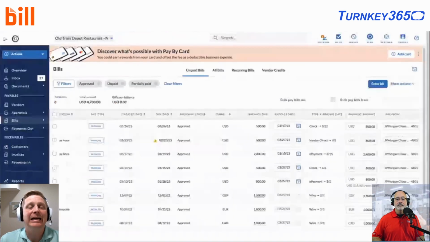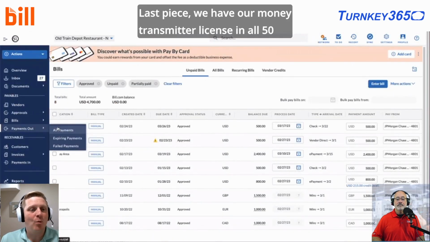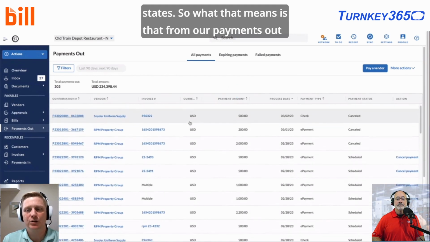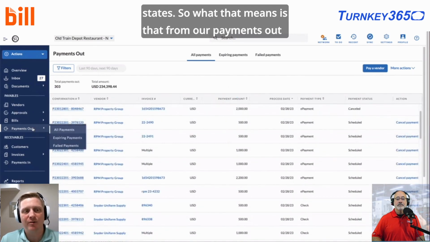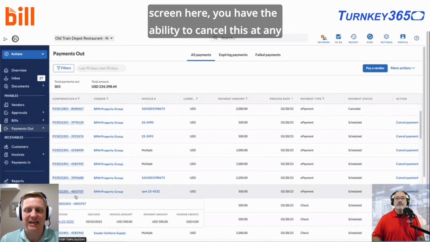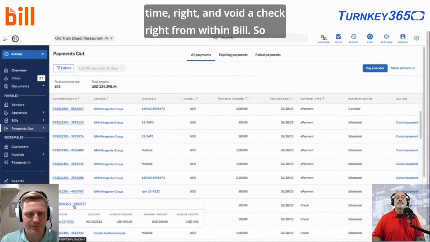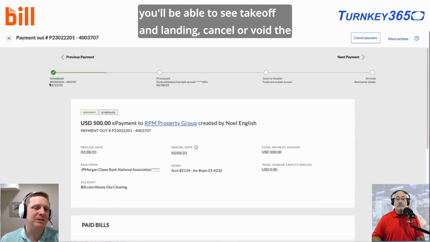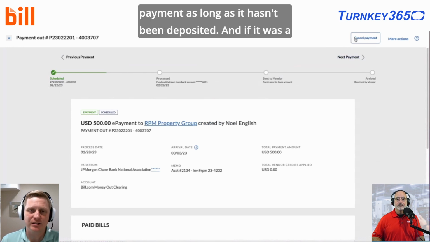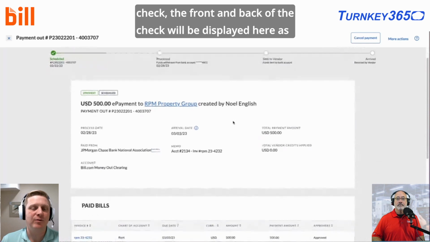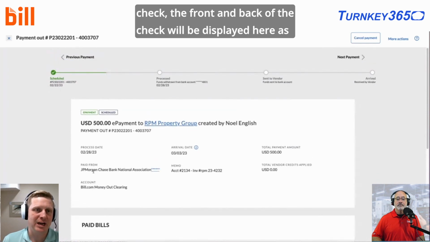Last piece, we have our money transmitter license in all 50 states. So what that means is that from our payments out screen here, you have the ability to cancel this at any time, right? And void a check right from within Bill. So you'll be able to see takeoff and landing, cancel or void the payment as long as it hasn't been deposited. And if it was a check, the front and back of the check will be displayed here as well.